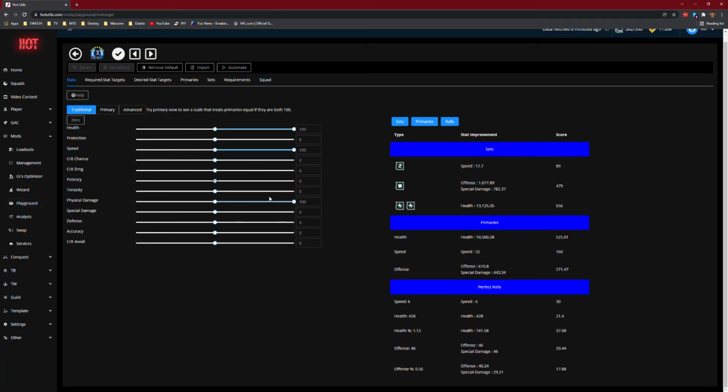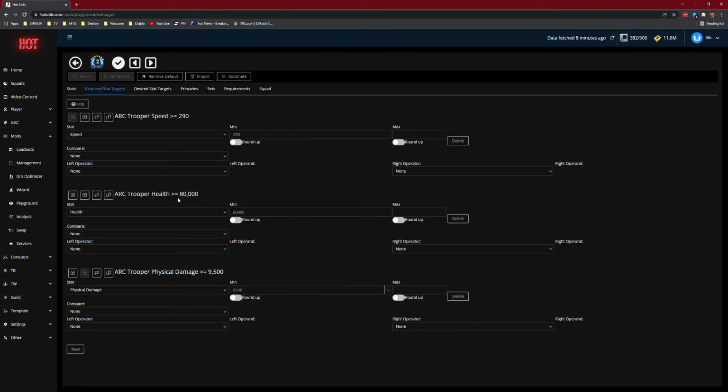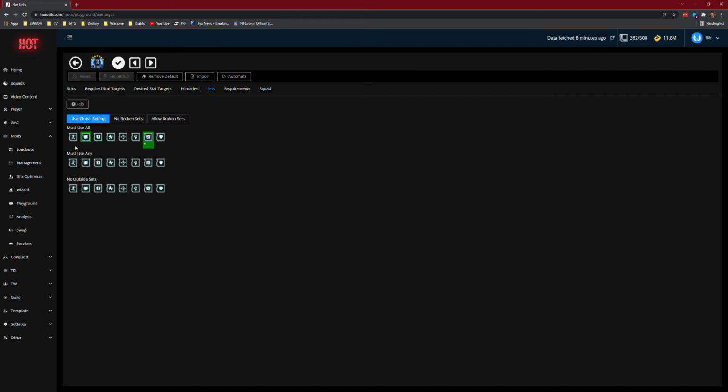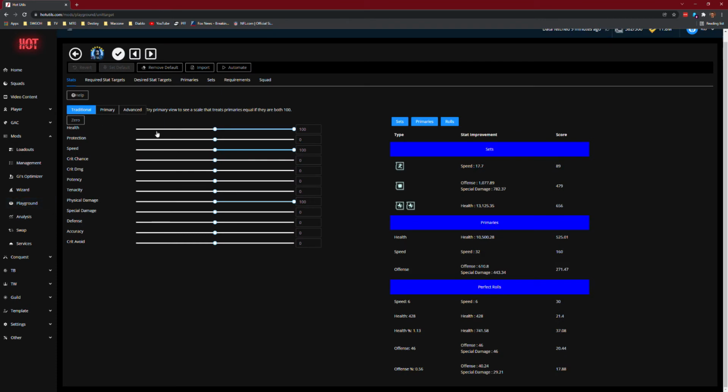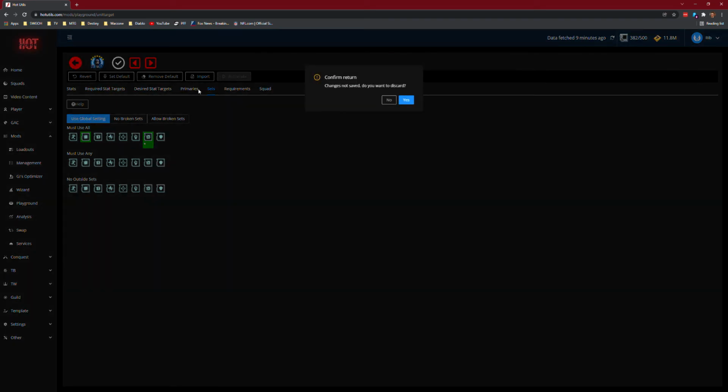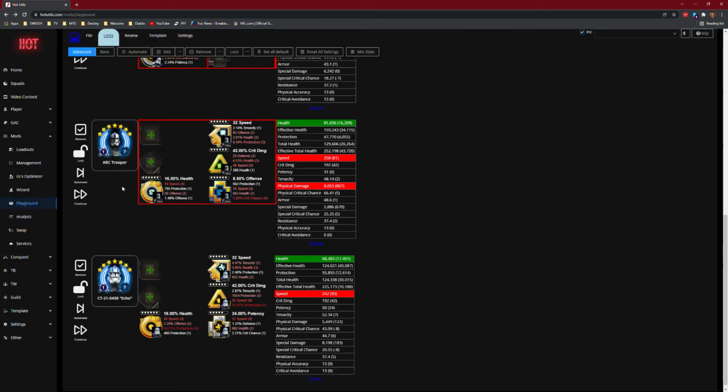I have ARC Troopers a little bit different than everyone else, with physical damage and a physical damage minimum for him, and then health, offense, offense, cross, crit damage, triangle, and speed arrow, and then offense and crit chance. And when you come in here, if you really don't agree with anything someone has done, you can quickly add something or change something and just save it. It's no big deal. But if you don't want to think about it and somebody else has done the work for you, you can just pull it in and run with it.